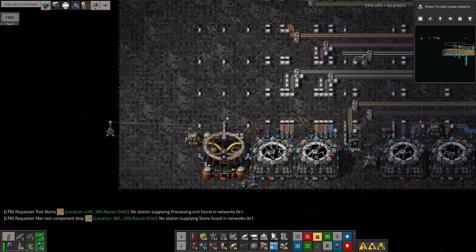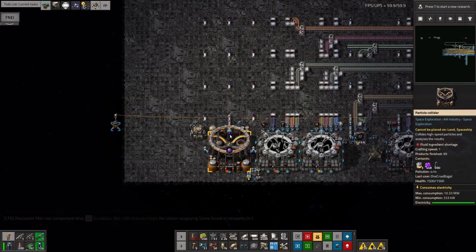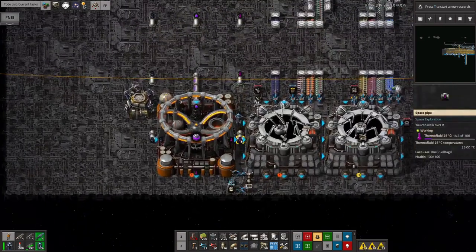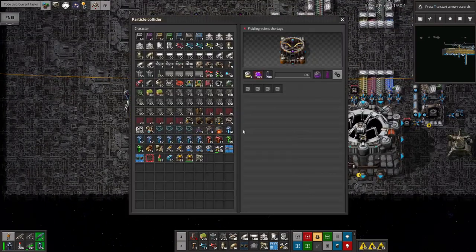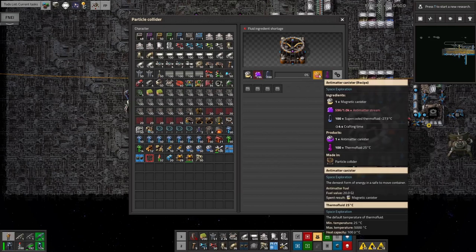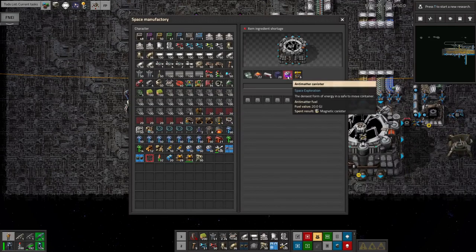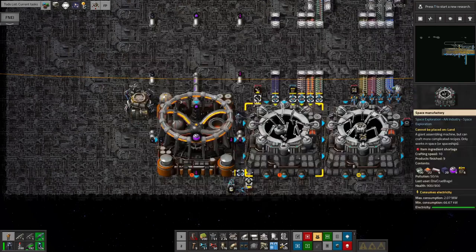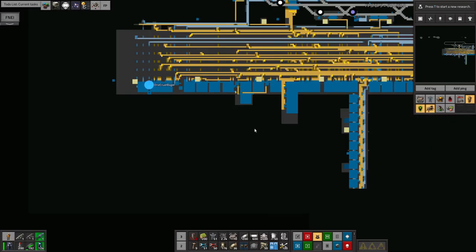Now, the problem with this is that generating antimatter is not difficult, but it's kind of expensive in energy. To make one of these antimatter canisters takes 1,000 antimatter stream, and to make one of these takes 10 antimatter canisters. So we need 10,000 antimatter in order to make one of these Arcosphere collectors.